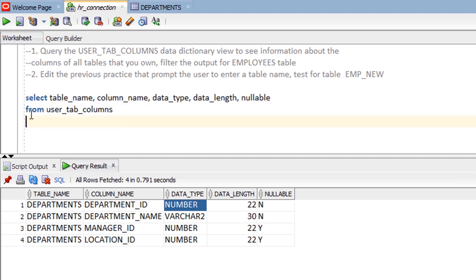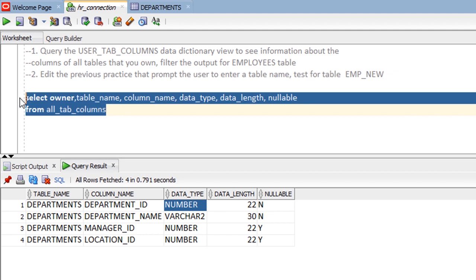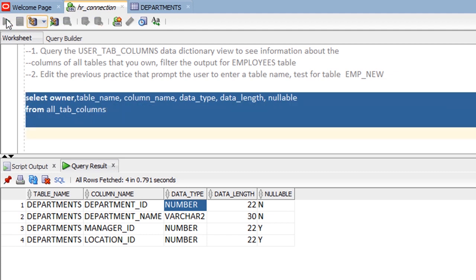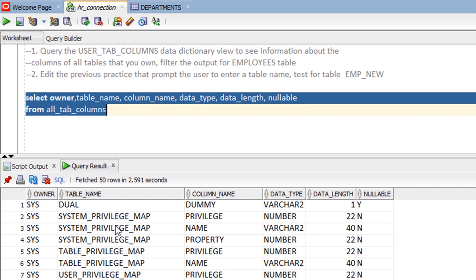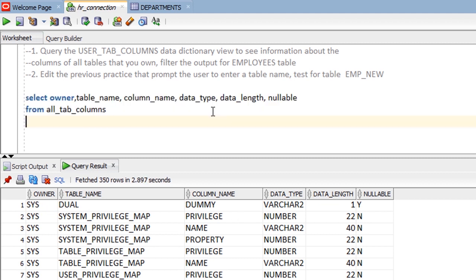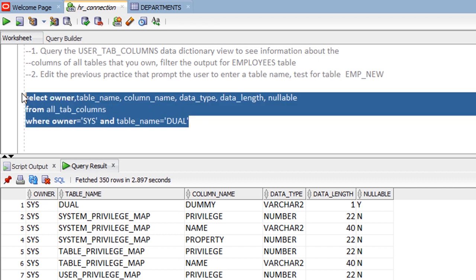So if you select from all_tab_columns, we can select here the owner of the table, and here from all_tab_columns, and run the statement. So these are all columns on all tables that you can access. As we can see, here is the owner, this is the table name, and this is the column name. If you want to view specific columns on a specific table, you can filter the output by using the owner and the table name. For example, you can filter where owner equal SYS, and for example table_name equal DUAL. Once finished, run the select statement, and here we go.